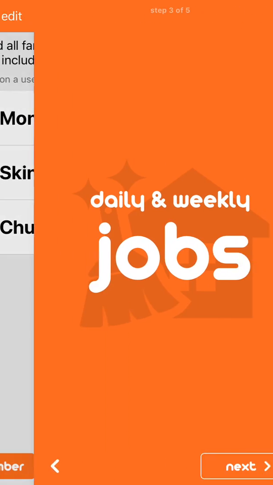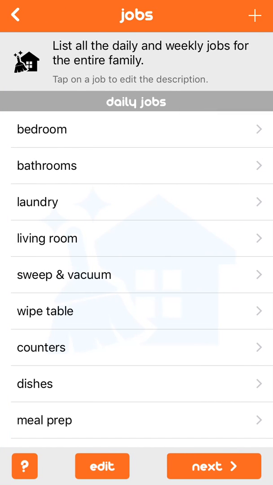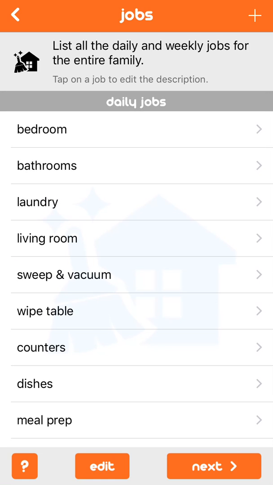Okay, once we're done, we're going to click next. And it's going to ask you to set up the daily and the weekly jobs. Now, this is a huge portion of the app. 40% of the kid's income comes from their daily job. So what we're going to do here is make a list of all the jobs that need to be done in the house and the yard. Anything that doesn't get put on here, and you see you got daily jobs and you got weekly jobs, anything that doesn't get put on here isn't going to get done.